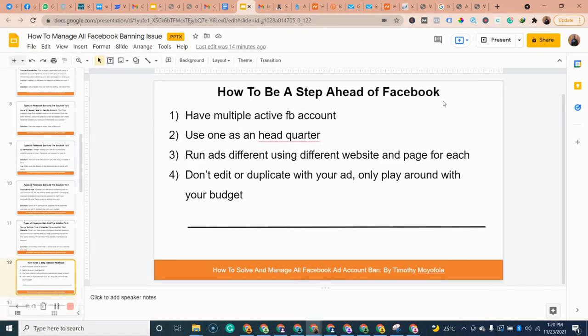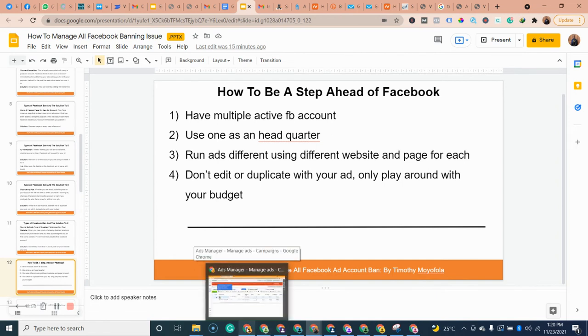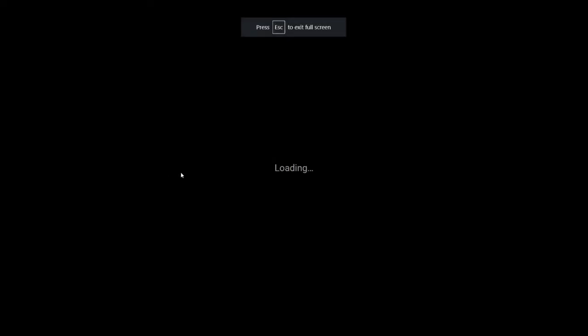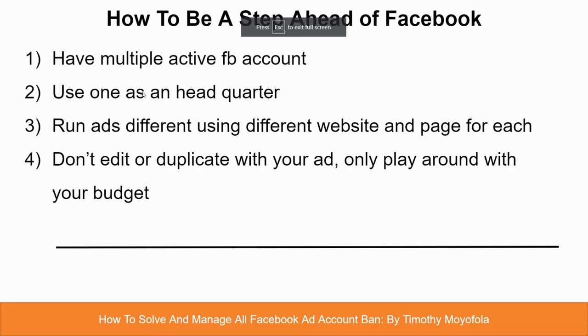Let me show you my secret. You can see this is the main Chrome I use. All these Chrome 1, 2, 3, 4 are for my adverts. I use one Facebook account for one advert. Even if I want to edit another city for that same product, I'll use another Facebook account, and I'll use a different website also. That's what I do. Run ads using different websites and paid for it.